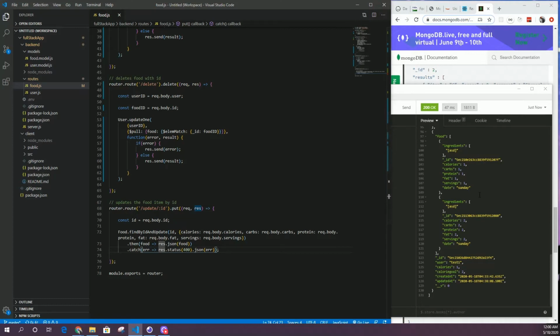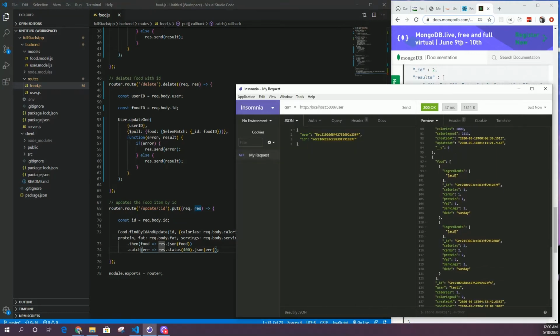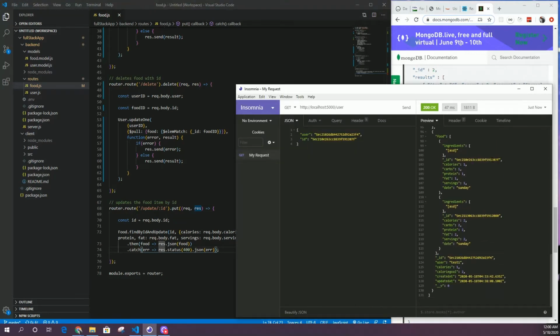Wait a minute. It is still here, so I don't know if you can tell, but that's 207 IDs there. 23F. Delete. Make sure we're doing that. Passing food. Let's delete.